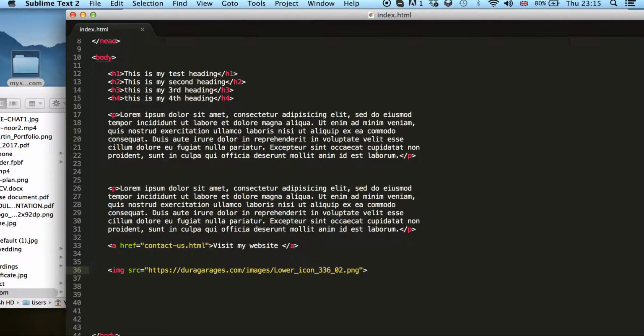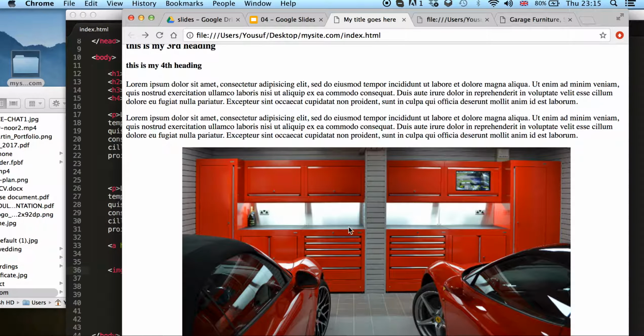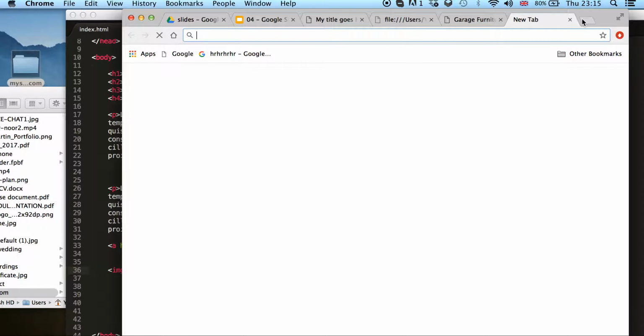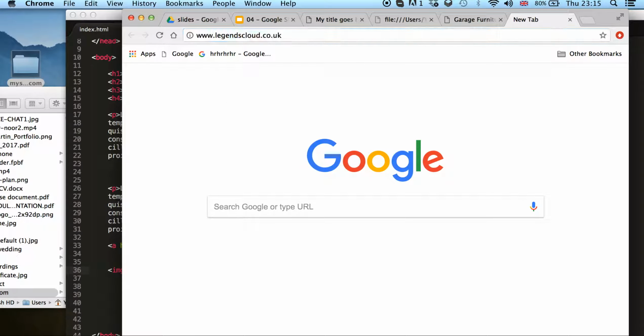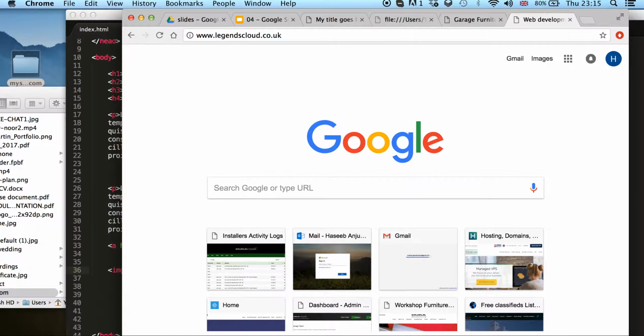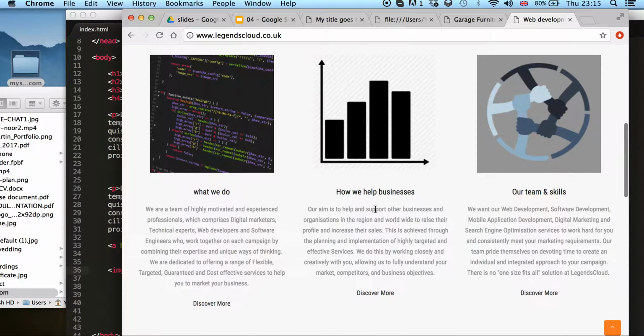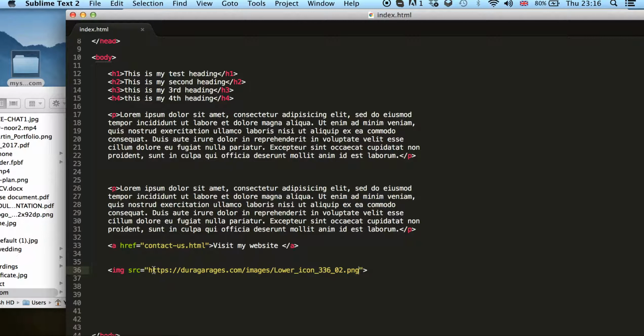But if you want to save a copy of this photo, I'm not going to use this one because of copyright issues. We can't really use these photos. I'll go into my own website, legendscloud.co.uk, and download a photo. There is another way you can store photos, which is what you will do most of the time. This is a bad way, quickly explained. I just told you how you can quickly copy a link of a photo.